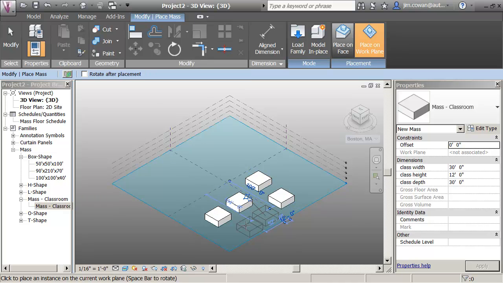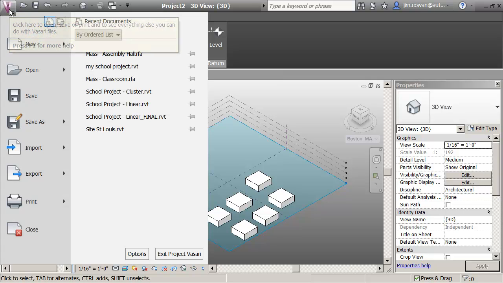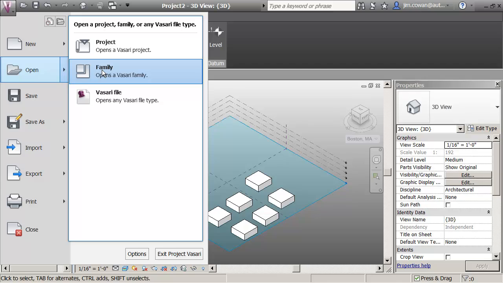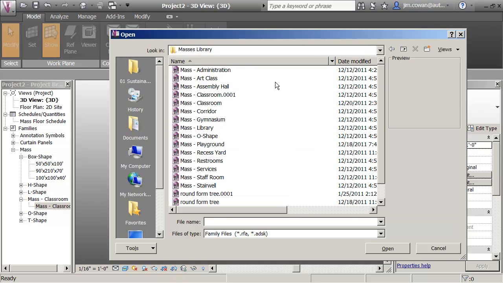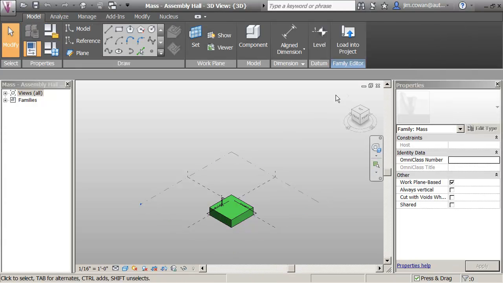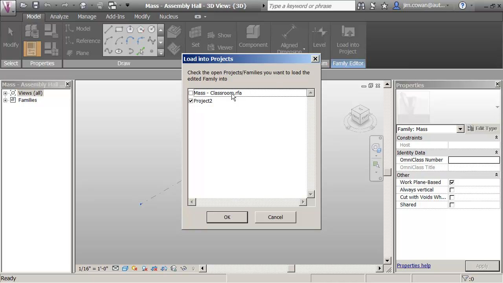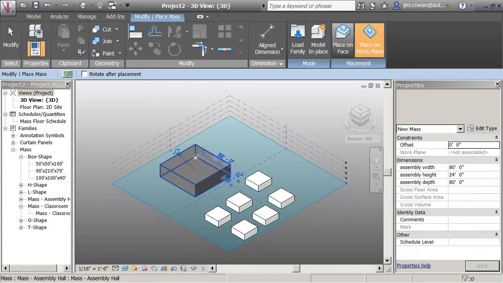So I'm going to place 6 of them in total, and then I'm going to go out and get some other families and bring them into the project. If I go to open the family and look in my folder for the mass library, I'd be able to do something like select the assembly hall, open that up and load it into the project. You see now I've got 2 things available, so I put a checkbox opposite the one that was active, and I can bring that in.